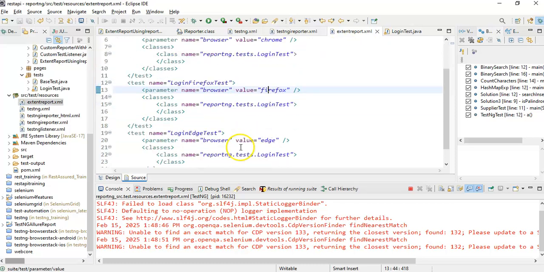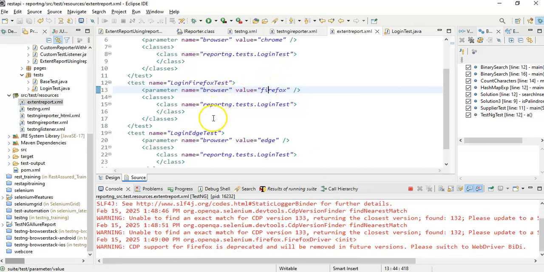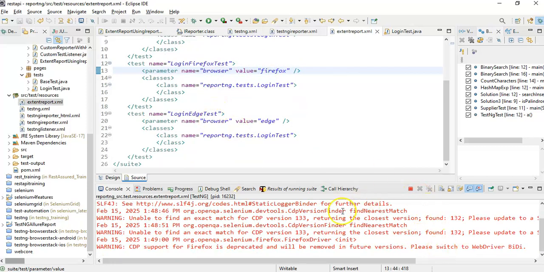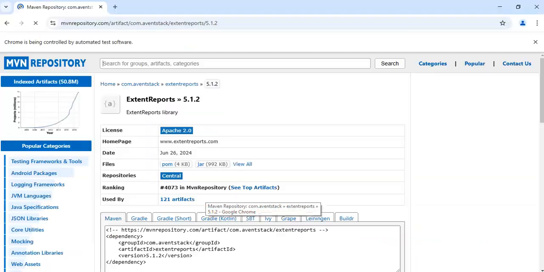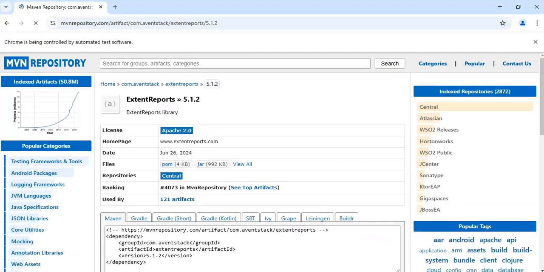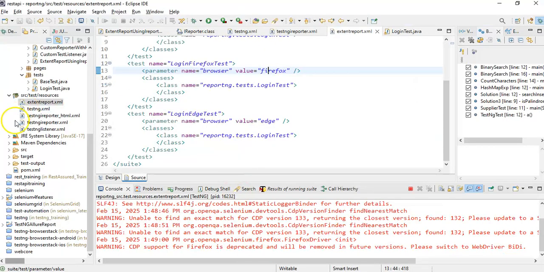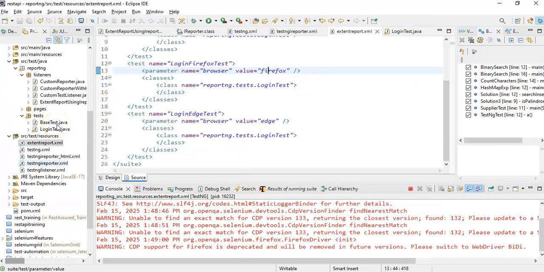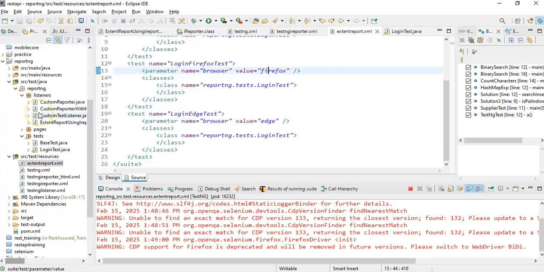Chrome was opened. Remaining all are running in headless mode. Edge and Firefox will run in headless mode. It will open the report. That's it. We want to see how the report will be generated.